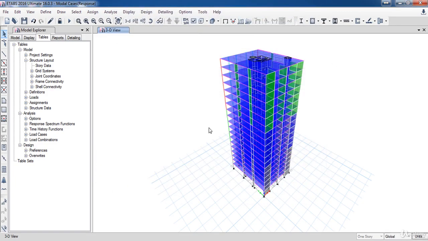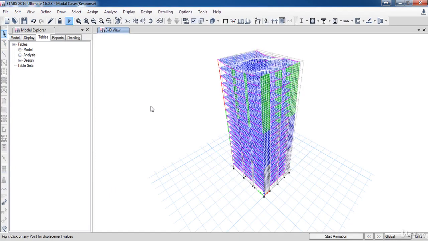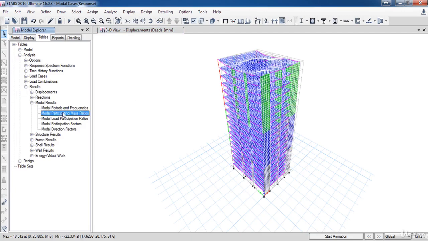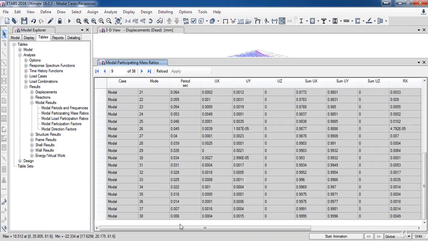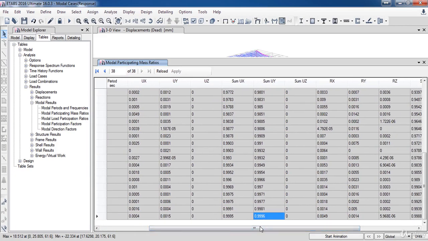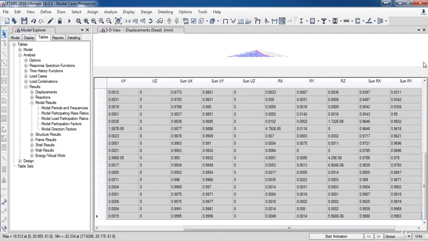Now let's analyze the model again. The analysis of the model is completed. So go to the modal participating mass ratio again. Now go to the last mode. As you can see, the mass sum has reached more than 90% along all directions, which means that the 48 modes are adequate for considering the dynamic analysis.